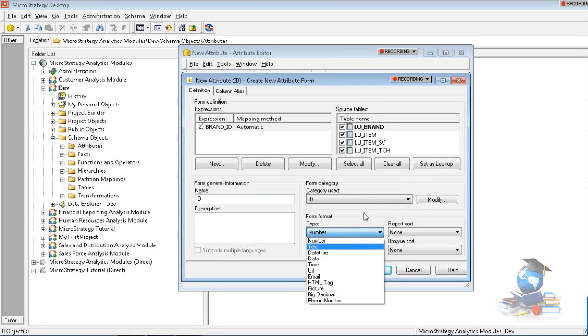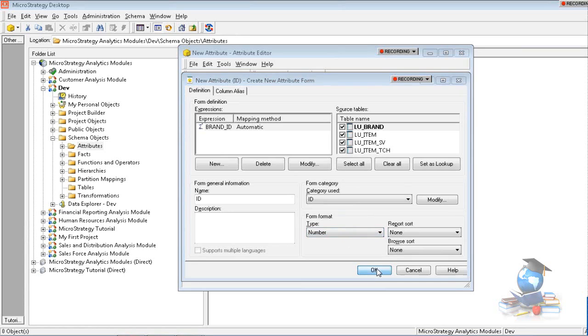Sorry? On categories used, ID I understand is any key. Description will be whatever the brand name is or any varchar. What is none? Can we have an attribute with no description? I'll come to that. So basically, whatever it considered is what it automatically takes. You can change this if you want. Click OK now.